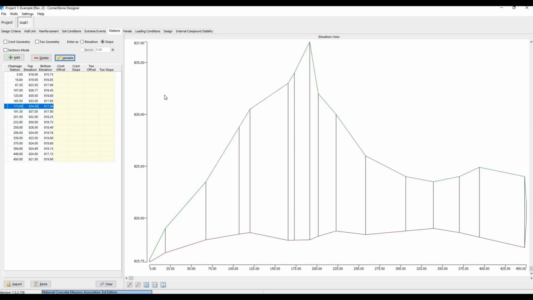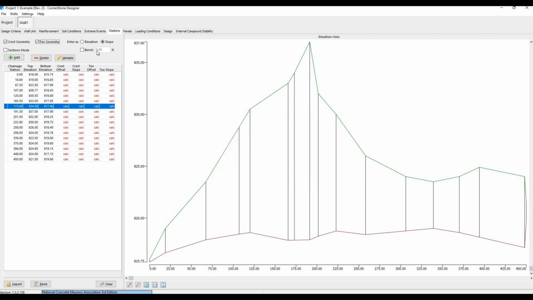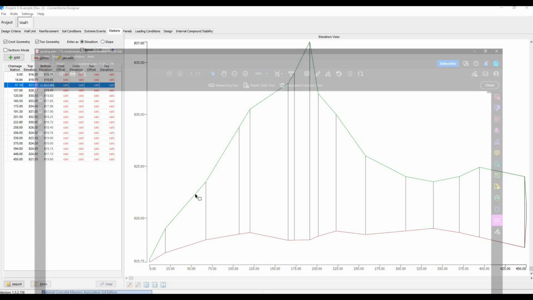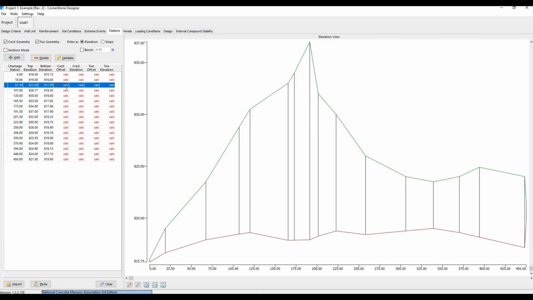Before moving on, we have options to press crest geometry for a wall backslope, or toe geometry if there's a toe slope in front of the wall. We can either input this as a known elevation or a general slope angle above or below the wall. For example, if we have an elevation this far from the wall, we can input the elevation and offset from the wall. Or if we know that the slope is 2:1, we can input 26.6 degrees as a slope with this slope distance. This is the same for the toe slope.